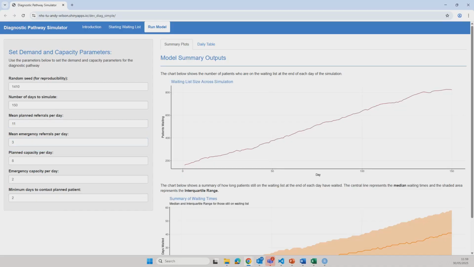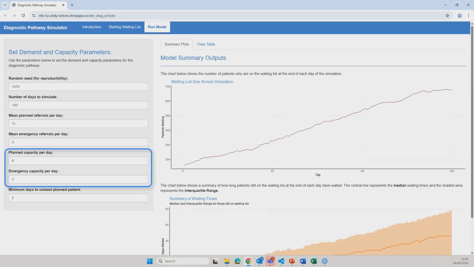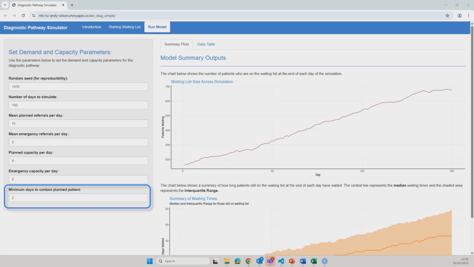Now that we've set those, we can also set the daily capacity for both the planned and emergency diagnostic investigations that can be carried out each day. The final parameter represents the number of days we want to set within the model to account for the time it takes to book a patient referred as a routine into a slot. For example, we wouldn't necessarily expect a patient to be available to attend the same day that they're referred. Therefore, we can set a minimum number of days between a referral and when a patient will be available to attend for the investigation.